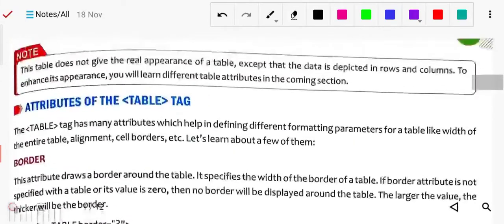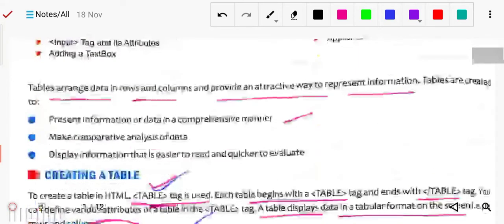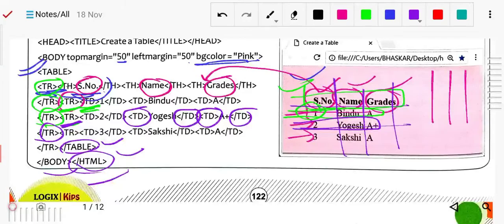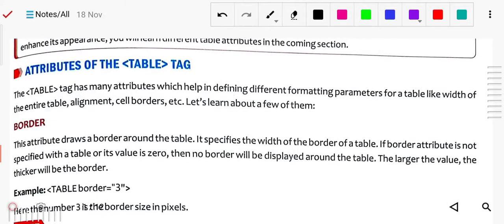This table does not give the real appearance of a table, except that the data is distributed in rows and columns. To enhance its appearance you will learn more attributes. In this table there are no lines, these grids are not there. So we will study how to add these grids. For this we will learn the attributes of the table tag. So some attributes we will use in the table tag. First of all, what is an attribute?